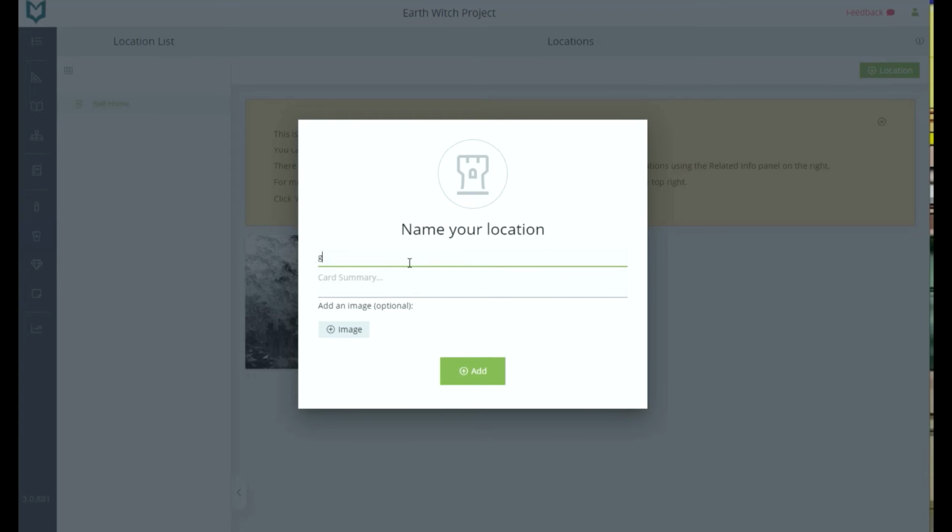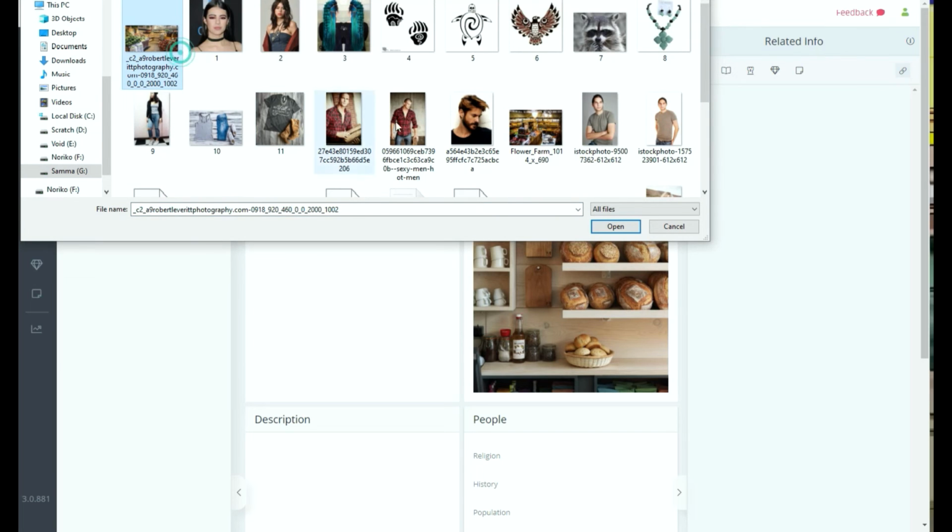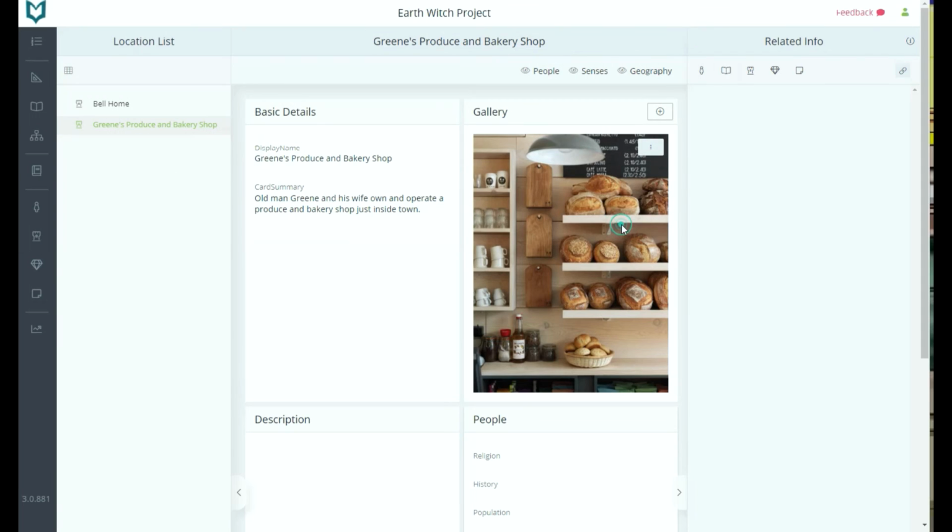And this is going to be greens, produce. Yeah, produce and bakery shop. Card summary. So we'll go ahead and add these.